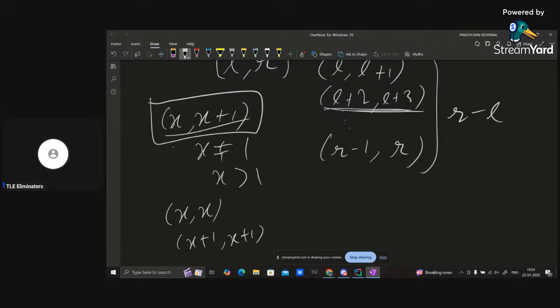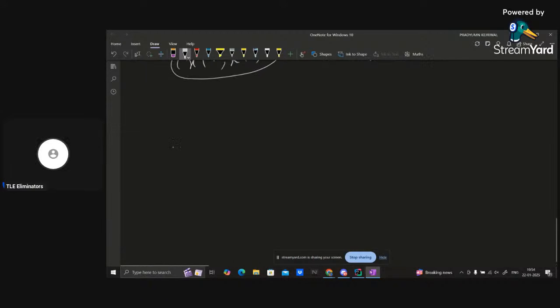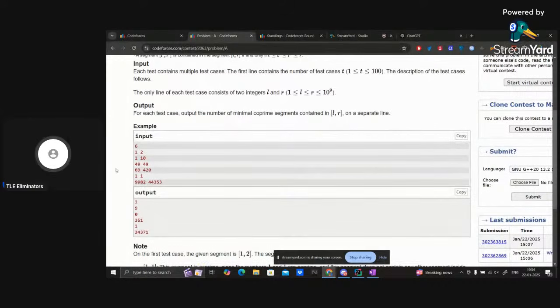x and x plus 1 is minimal coprime because all of its subsets, this is one subset and it is not coprime, and this is also not coprime, right? So therefore, any two consecutive numbers form a coprime segment. So that's how we can say that in any given range L to R, you can find R minus L segments. And in the samples also, you can observe that 2 minus 1 is 1, 10 minus 1 is 9, this is 0, then 420 minus 69 is 351.